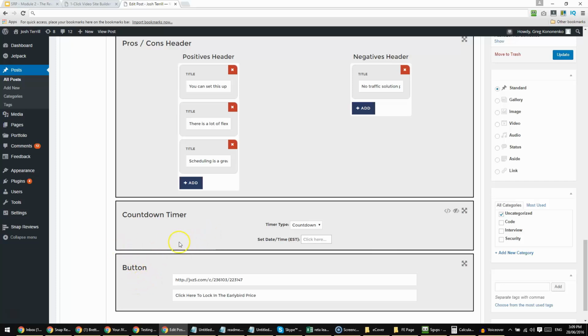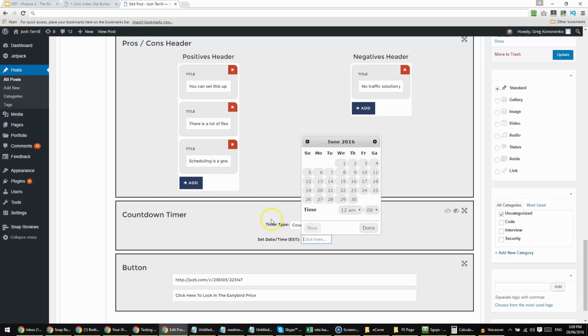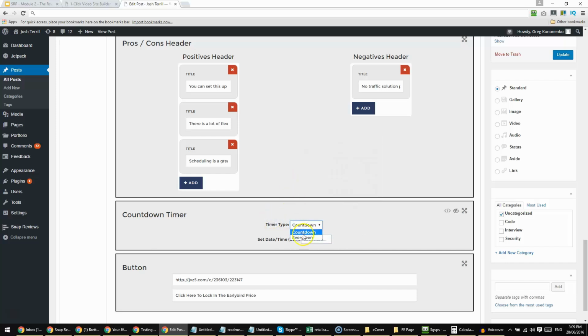So as you know, there are plugins out there that charge $27, $37, $47 just for the countdown timer functionality. However, for us this is included in Snap Reviews Pro as just one of the many features. We support two types of countdown timers: a regular countdown timer to a point in time in the future where you can choose the time, or we support the evergreen timer as well. So that is available here.